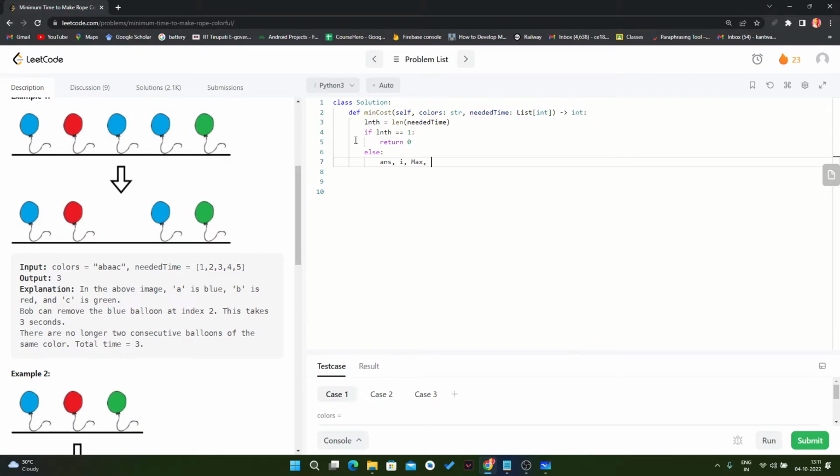Then here we have the maximum number and our sum for the string with the same character, 0 and 0. Max will be float of minus infinity, because we have to get the maximum number, and also here we have 0. Now while i is less than length, so now max will be max of max comma needed time of i, and our sum will be needed time. Simply we can add that thing here, and here we have to do one thing.